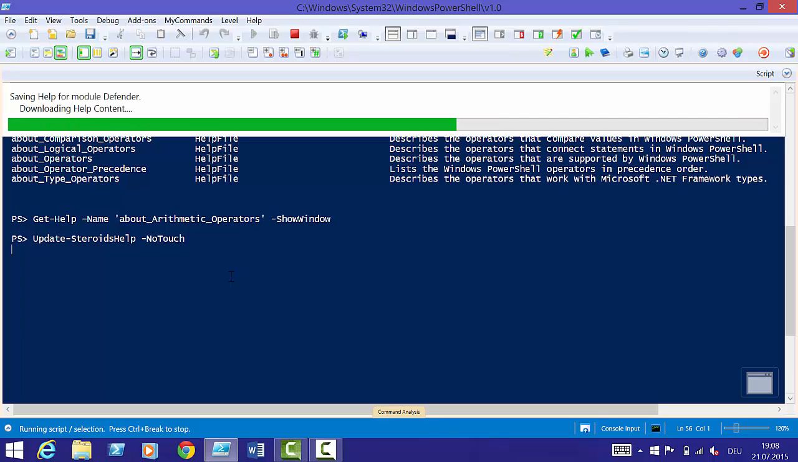So it'll go to the internet, it'll download the files, and the thing that is different here is it's not copying those files to the original write-protected locations, but instead it's copying the files to a HelpCache location. When you look at the parameters of Update-SteroidsHelp, you'll see that you have a parameter where you can choose the destination where you want your HelpCache to exist.